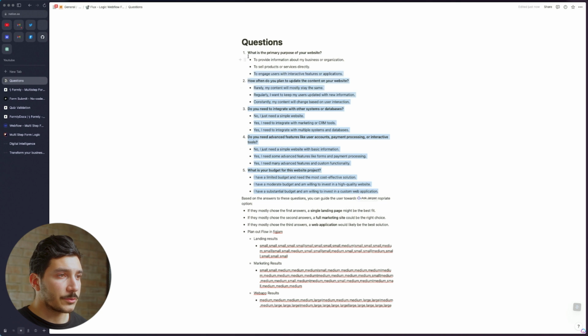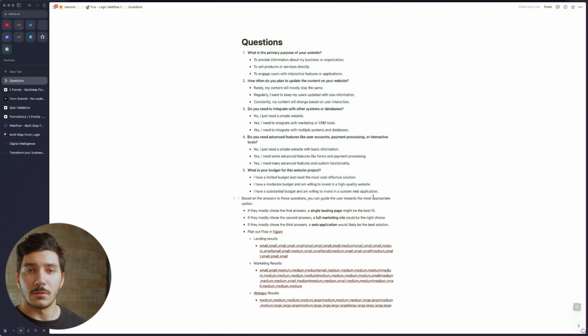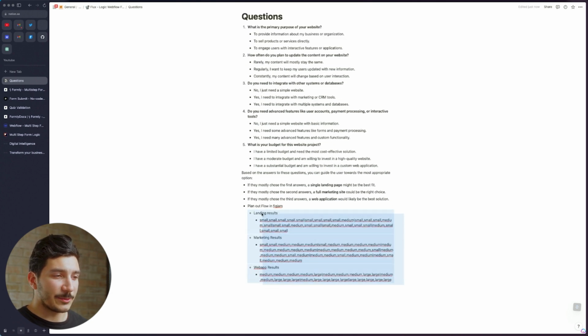Now, based on what answer choices they fill out, it will then send me to the end result here. If they mostly choose the first answer, the single landing page might be the best fit. If they mostly choose the second answer, a full marketing site might be the right choice. If they mostly choose the third answer, a web application might be the best solution to have here for them. We'll get into what I'm doing here a little bit later.